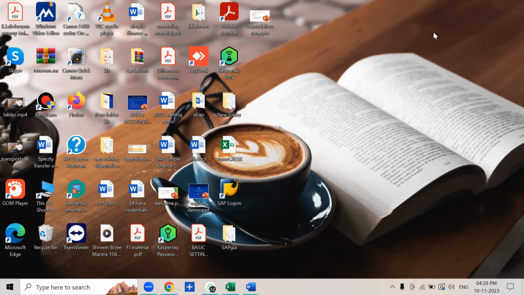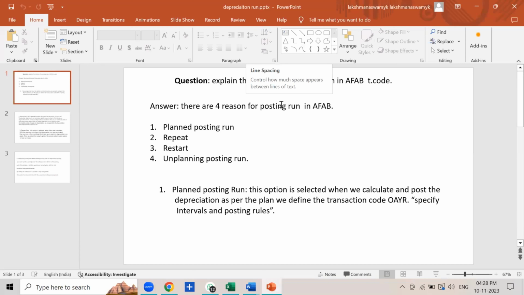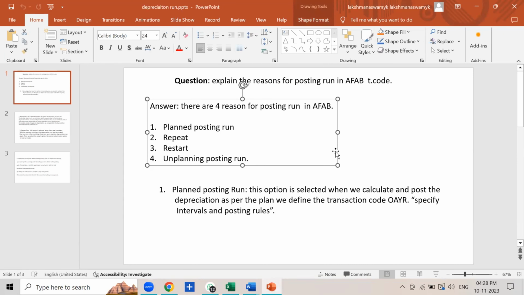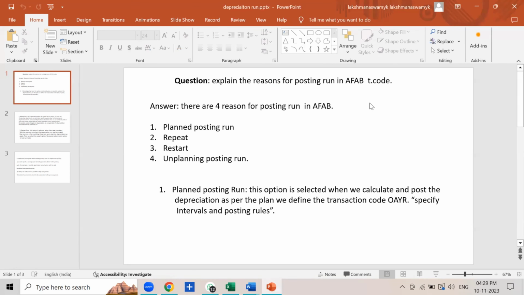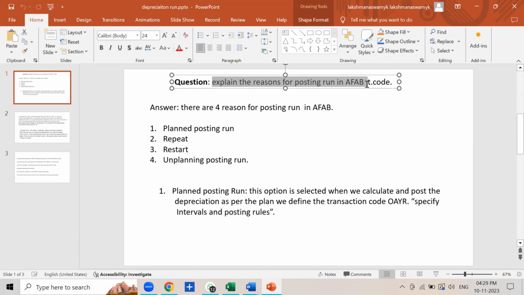As a part of our interview question series, today we are going to discuss one more very important interview question from asset accounting. We execute the depreciation program and calculate the depreciation in the transaction code AFAB. There you find some reasons for posting of depreciation. So you get one interview question on this. The question is, explain the reasons for posting run in AFAB transaction code.